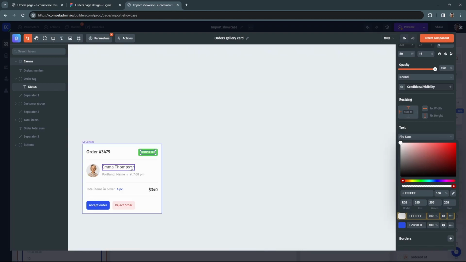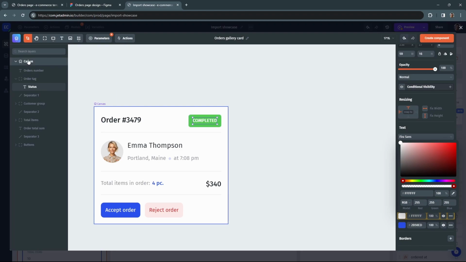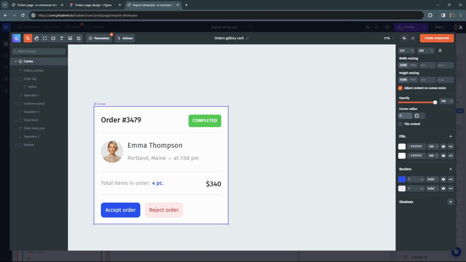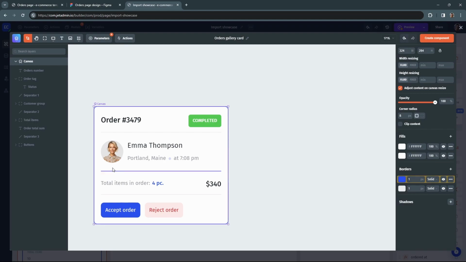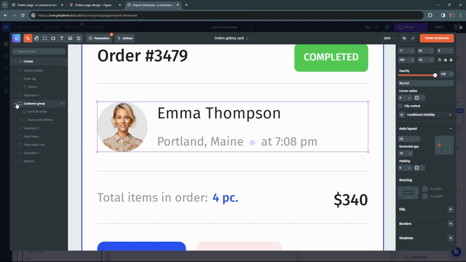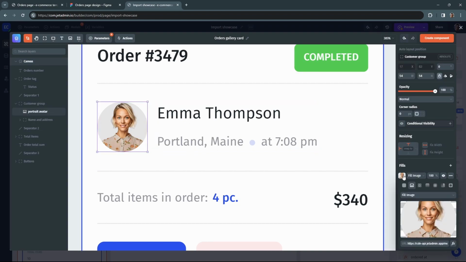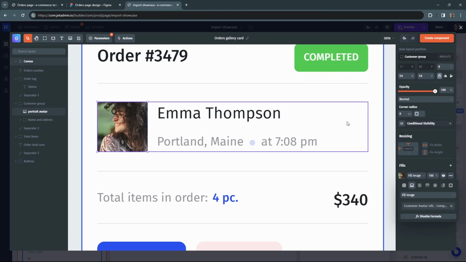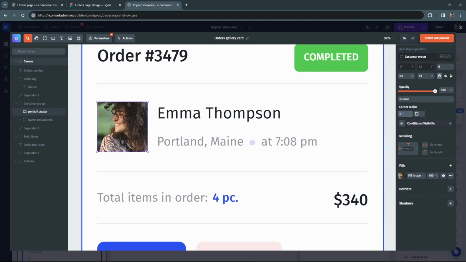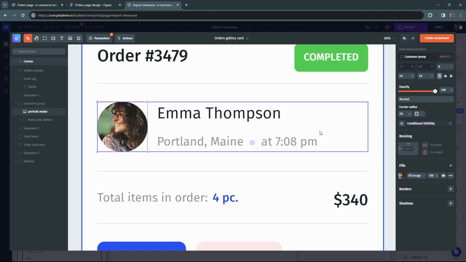Now let's round up those corners a little bit. So now I have this blue border and it should only appear when the card is selected. Okay, let's hook up the rest of the fields. So here is the avatar. On the function button, we need to take the URL from the parameters. And to make it fully round, I usually just round the corners accordingly.